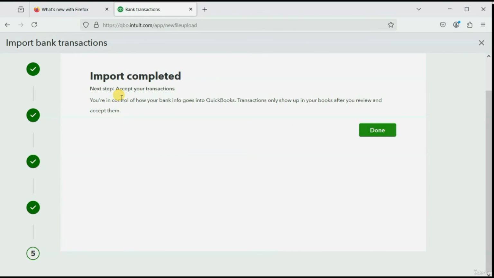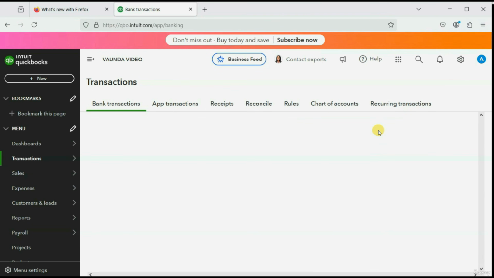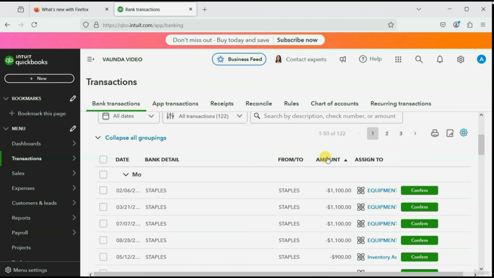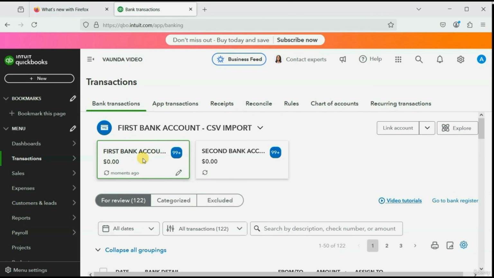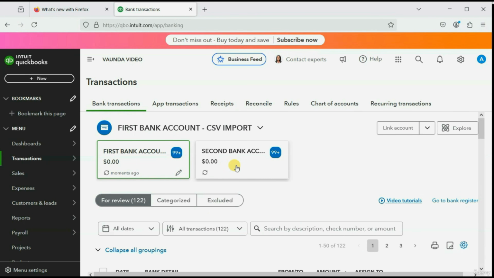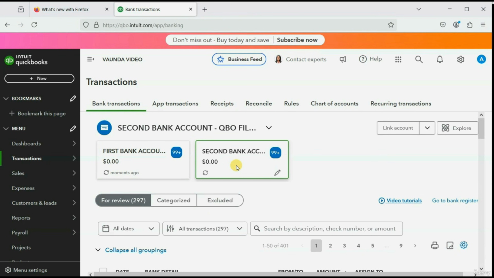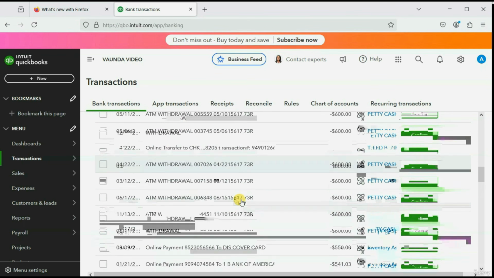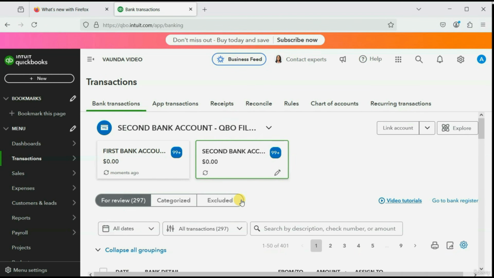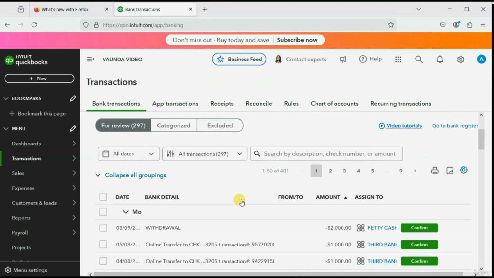We're done. That's it. You did not have to map any column headings or choose any date format. So you click Done, and now when you come back to the Bank Feed Center, you see that there are 2 bank accounts you can choose from. If you click here and the first one is highlighted, you're looking at the transactions in the first one. But if you click here and this one is highlighted, now you're looking at the transactions in the second one. And you can see these are different transactions and the computer reacted differently to them.